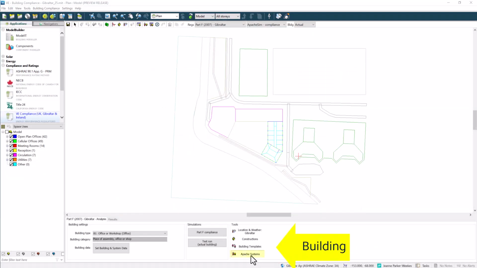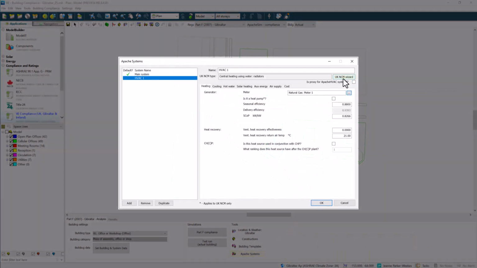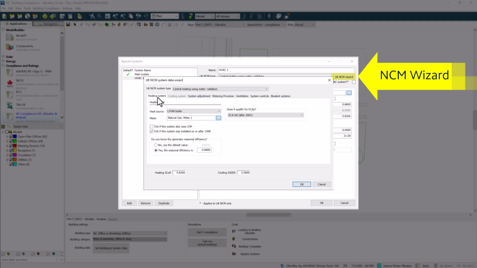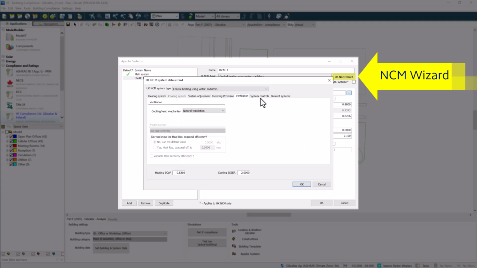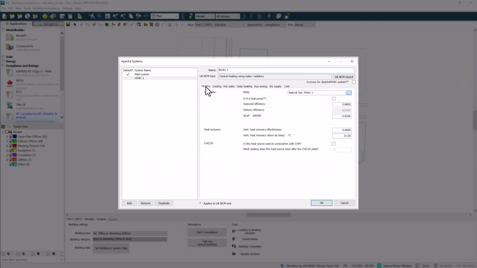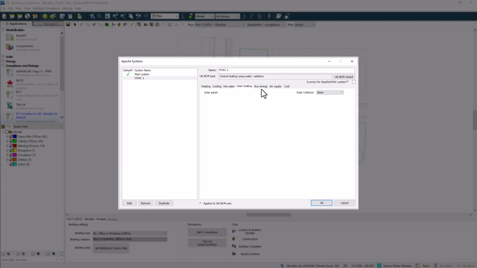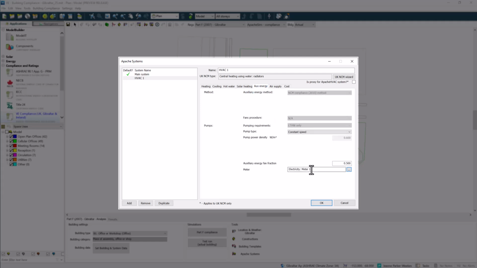Similarly, we set up the building systems. These always need to be started by using the NCM wizard to conform to the requirements outlined in the NCM modeling guide. Once we've set the base system criteria in the wizard, we can then adapt it to suit our building in the tabs of the main dialog for heating, cooling, DHW, etc. We can also duplicate the system and make changes if needed for different areas of the building.